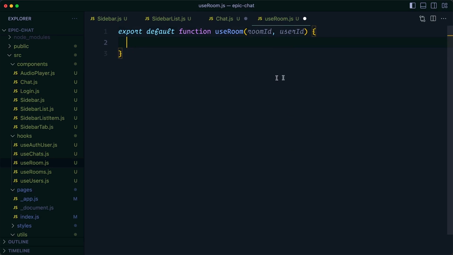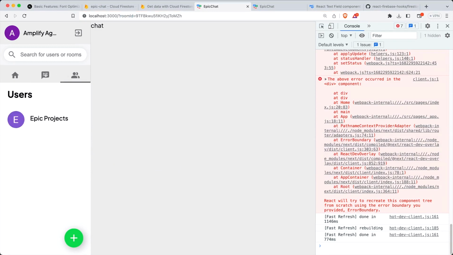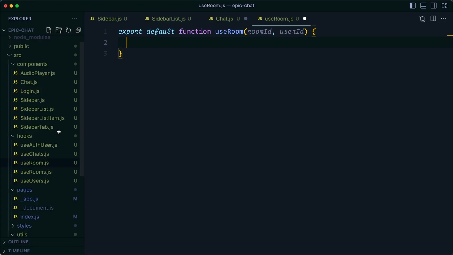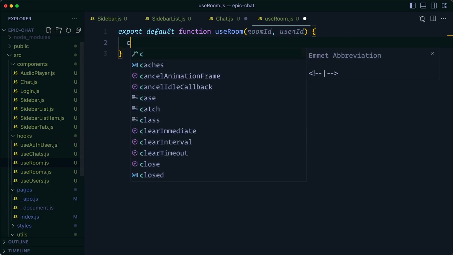And we're going to figure out how we're going to fetch the correct data, regardless of whether this is a private chat with another user or a public chat. How are we going to do that based off of the room ID and the user ID? We need to check and see if we're in a user room, and we'll see why in just a second.